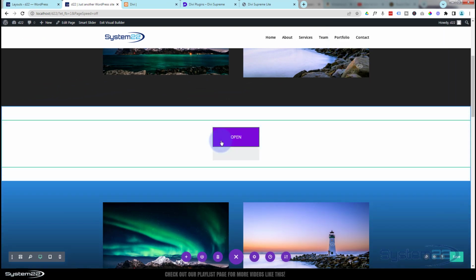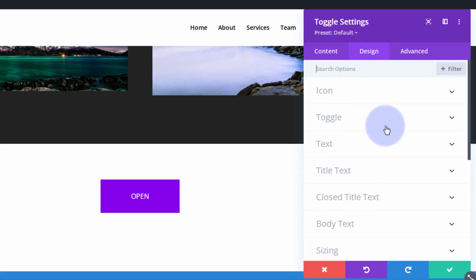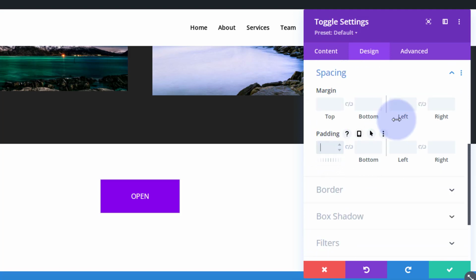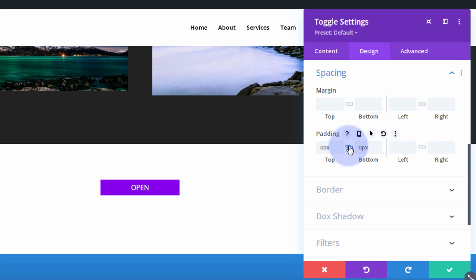We'll go back into our module. I don't want to take any padding away. So let's go to design, spacing, padding top and bottom. I'm going to make that 0. Just put in the 0, don't have to put in the px. And on the bottom, I'm going to put 0.2. And it's taken away any top and bottom padding that I had there, which is fine.